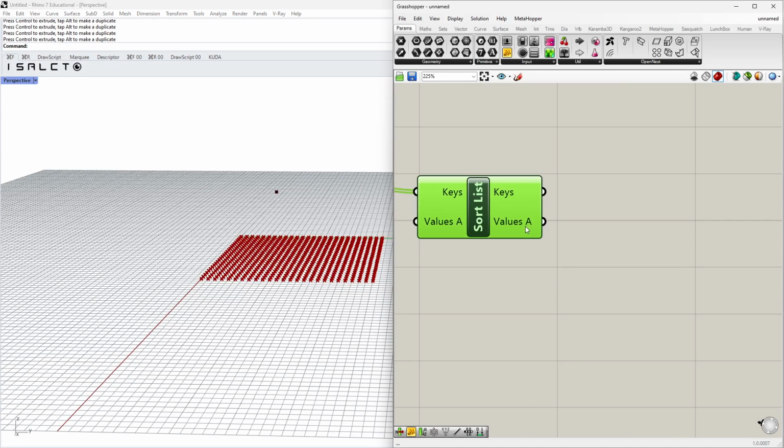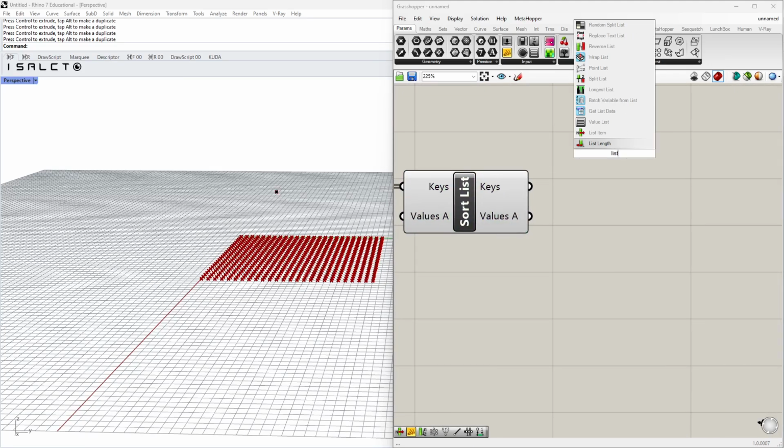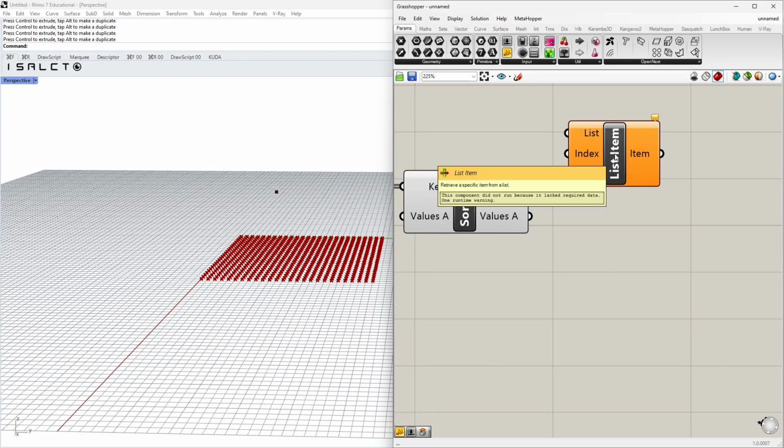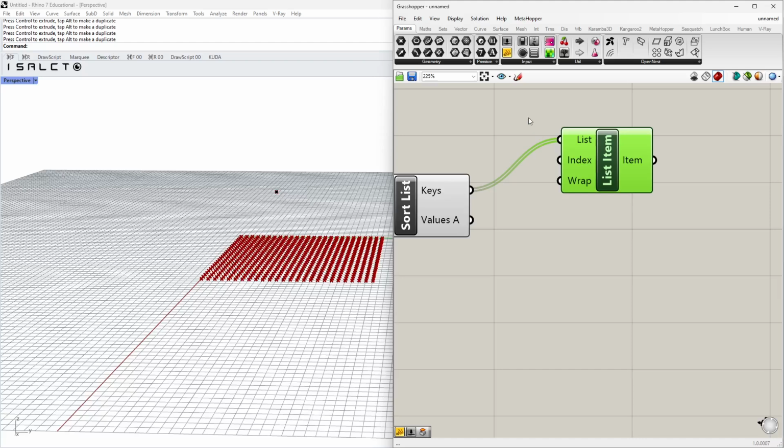So now, how do we get the smallest number and the biggest number? We just grab the first item and the last item, right? So that will be the boundary of our parameters. Here, remember we use this List Item, a very useful one. We put it here, and I will set 0 as the index. I use a panel.